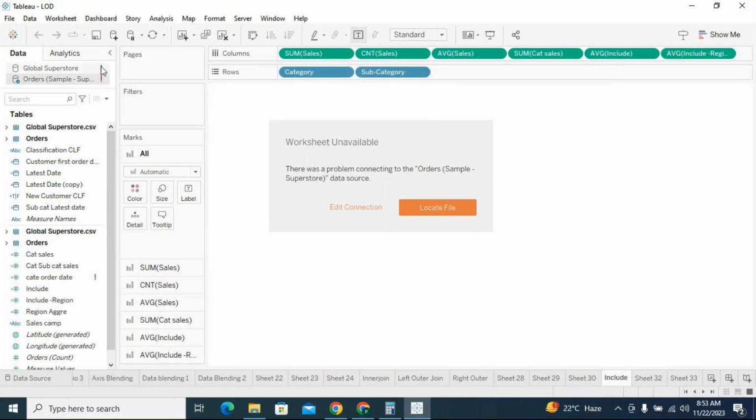If you look at the asterisk, it is showing some mark. What is this? It means the connection is invalid. So the data source connection has to be located here. You can go with edit connection, otherwise locate file. Using this, you can locate your data source again.